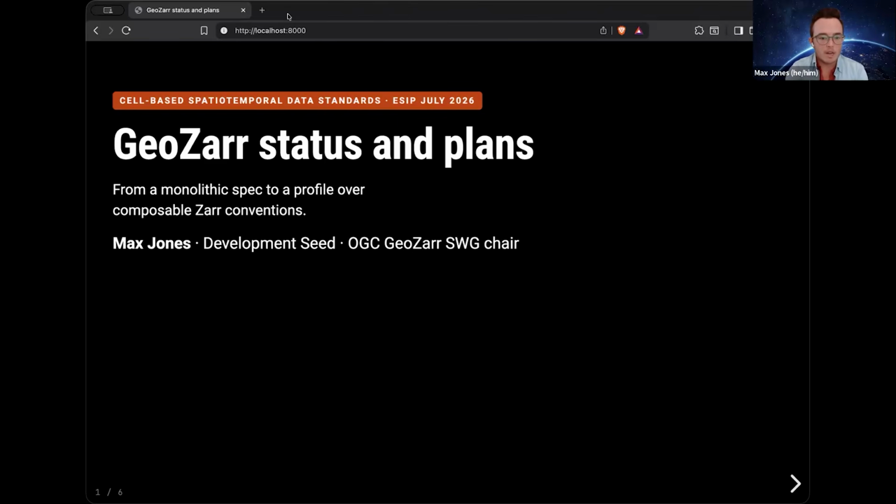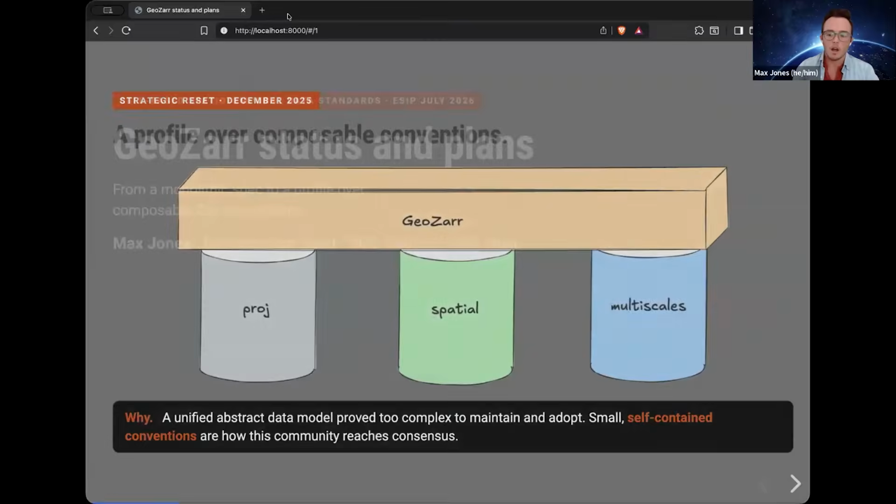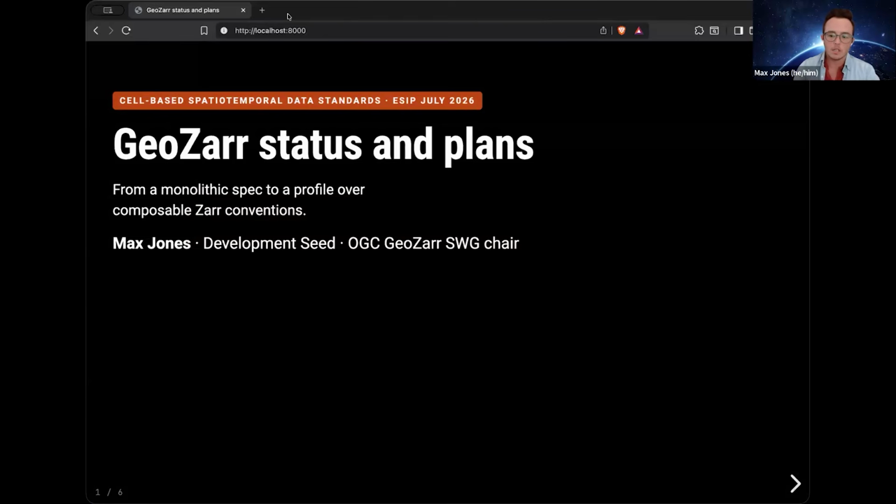GeoZarr was originally created by Christoph Knoll for ESA as part of his work at Spacebell back in 2022, and it recently had a revision following the Zarr Summit from a monolithic spec to a profile over composable Zarr conventions. I'm presenting this because I took over as OGC GeoZarr SWIG chair at the end of Christoph's term in February. I also organized the Zarr Summit, so I was deeply involved in the development of the Zarr Conventions framework.